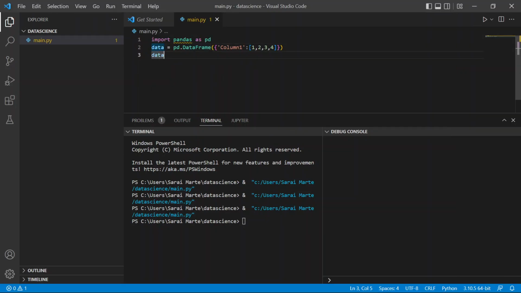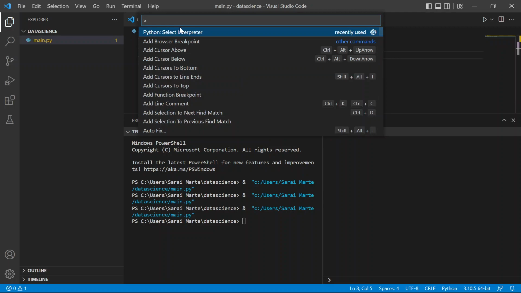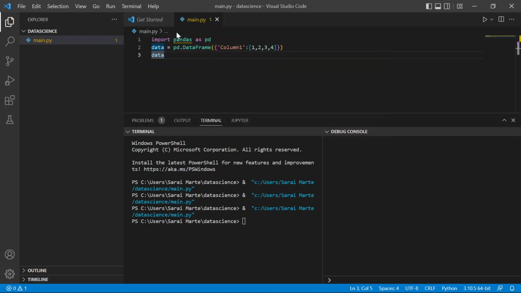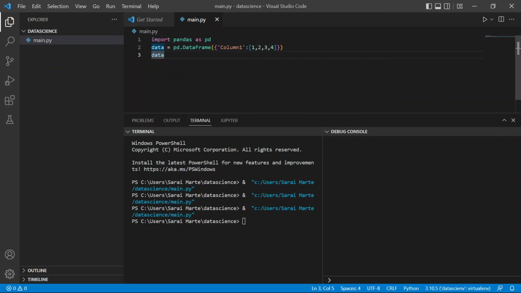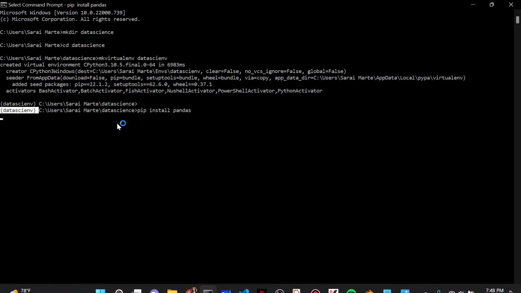Notice that I don't even have it on yet. So what I have to do is Control-Shift-P, because it's going to be my Python. I'm just going to say Python and then select interpreter. And over here, this is the interpreter that I'm trying to find. So it's the data sci environment over here. So this is the one that I need. And now I'm just going to wait a few seconds for this to load.